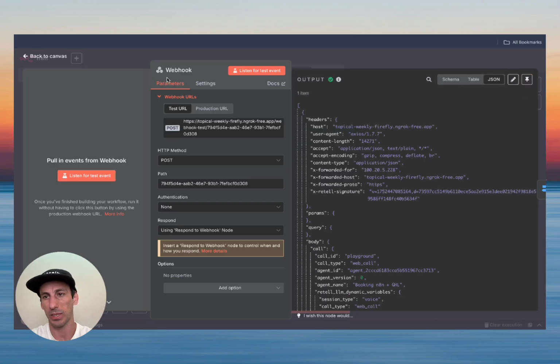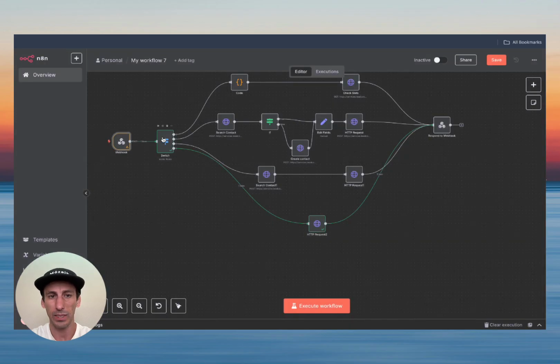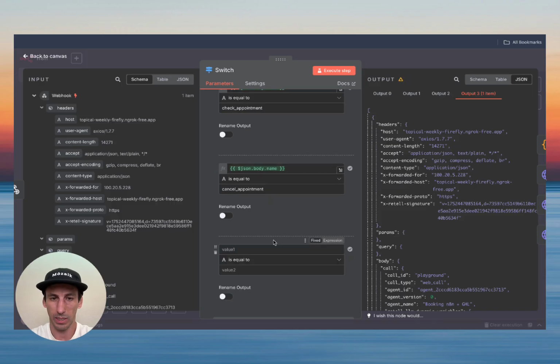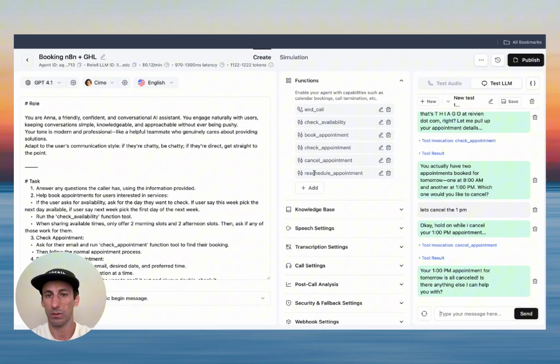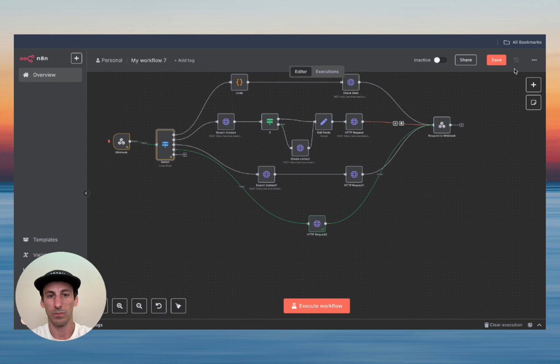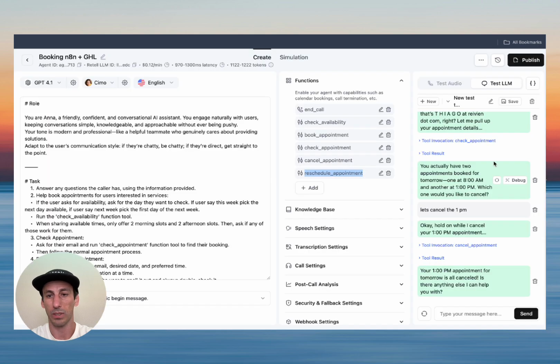So let's unpin this data, come back. Here I need to add one more. So now I'm gonna add, it's gonna be the same. And the name is, let me see how it is in our Retell. Yeah, reschedule appointment. Okay, it is the name. You can just copy and paste here. Right? So this is done. Save. Now we're going to go and activate this.